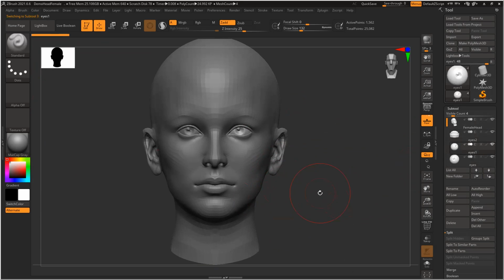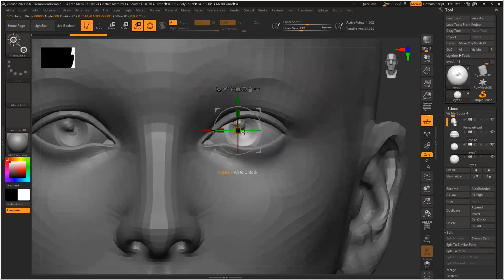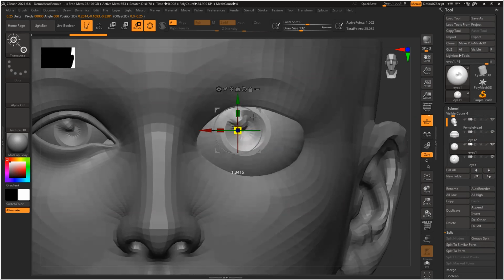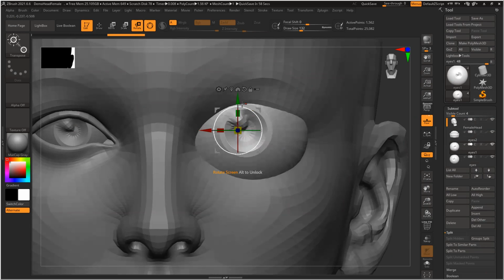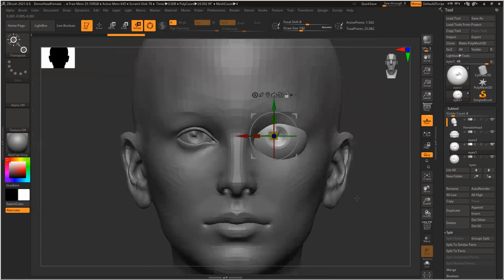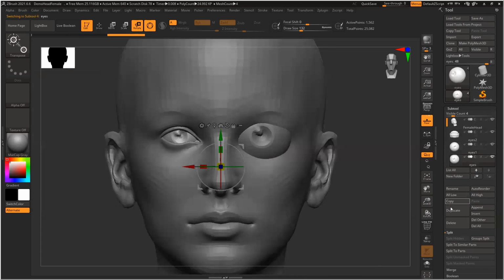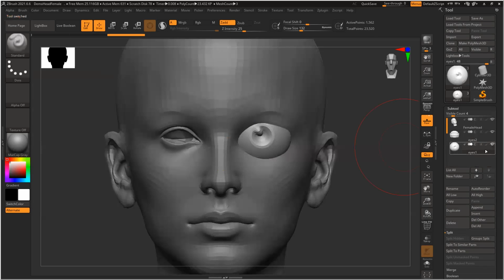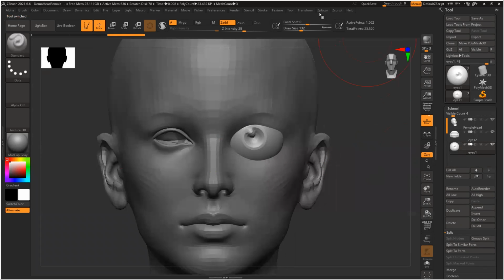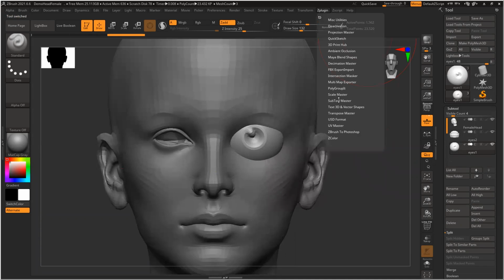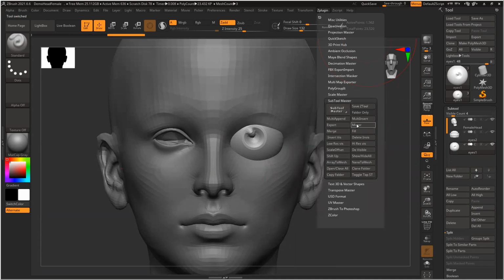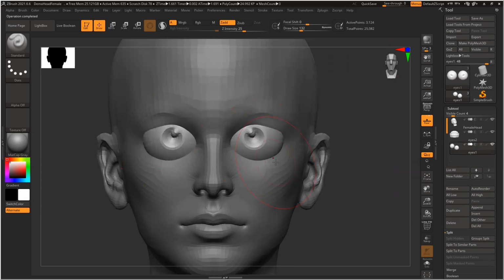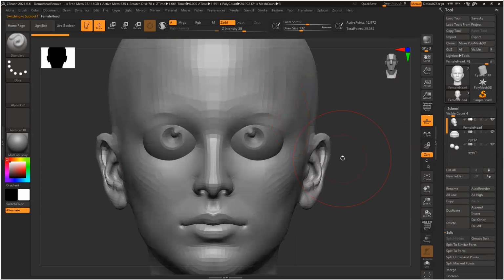Select one eye, center, increase the eye size, and this one delete it. One eye is required only. Then go to subtool master, mirror, done. So it looks like an alien now.